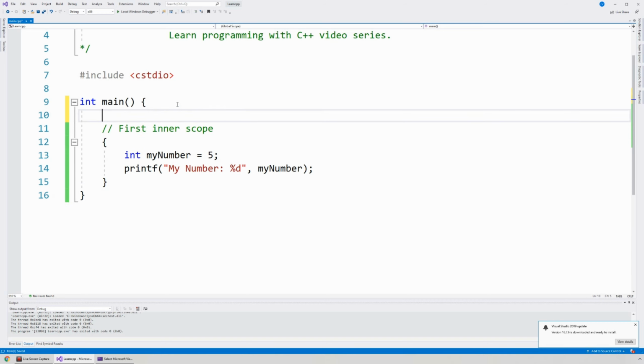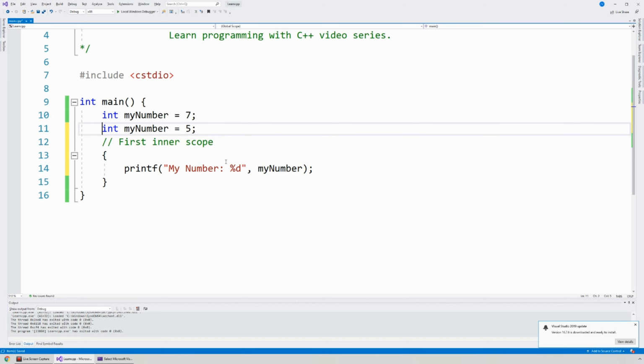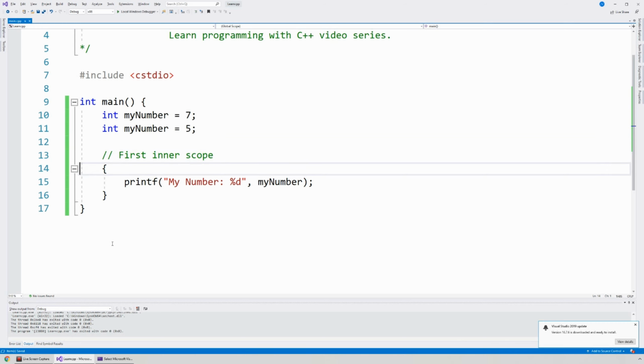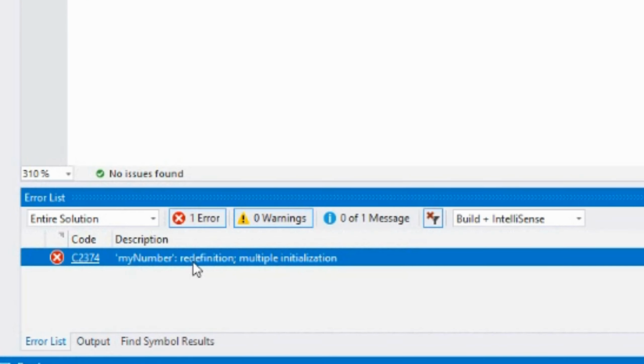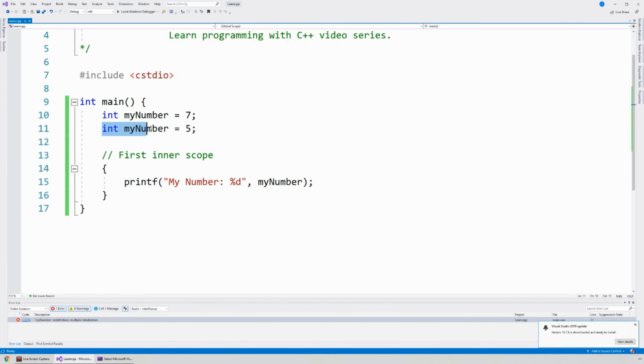What happens if I do this? Int my number is equal to 7. Now, before, if I try to write this like this, this wouldn't work, because if I try to build this, I will get an error, and this error will say my number, redefinition, multiple initialization, meaning I am trying to create a variable called my number twice. You cannot create two variables with the same name.